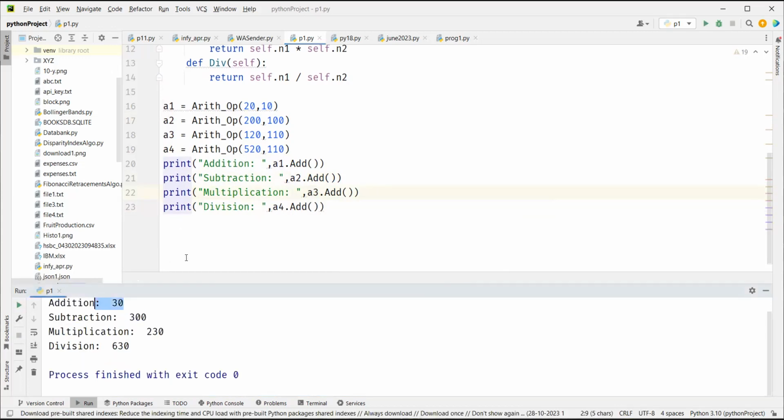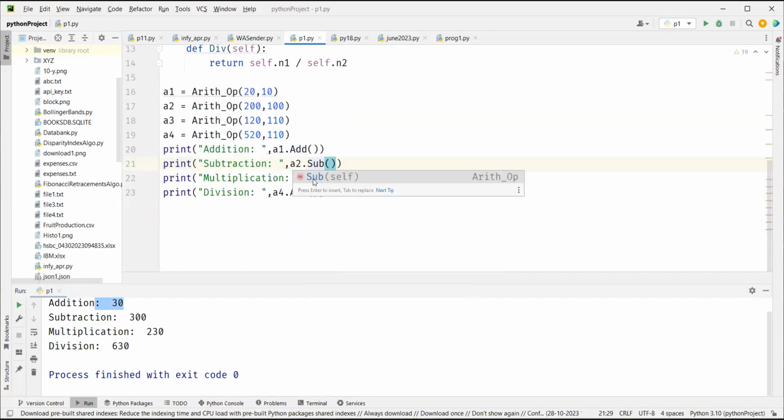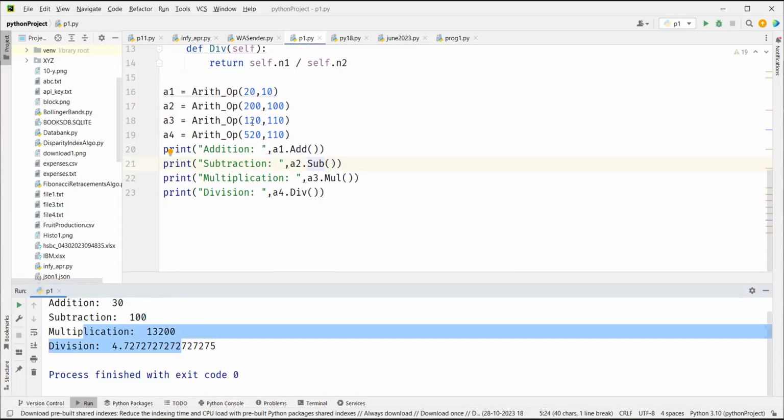So see, addition, I'm calling 20 and 10. So you get 30. Subtraction, I'm calling A2, which is 200 minus. Oh, I did not change this, right? So what did I put? Sub and mul. Sub. Here you put multiplication. And here I'm putting div. Okay. So you see, addition is 30, 20 plus 10. Subtraction is 200 minus 10, right? Multiplication is 120 into 110. And division is 520 divided by 110.